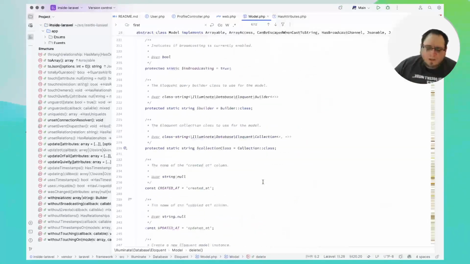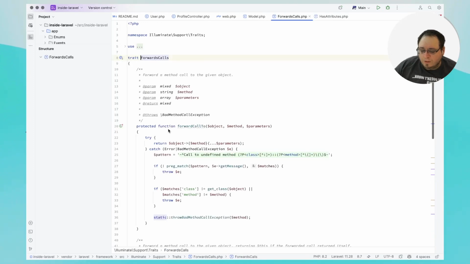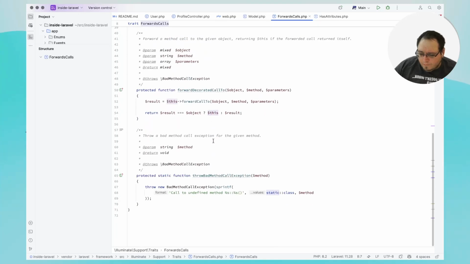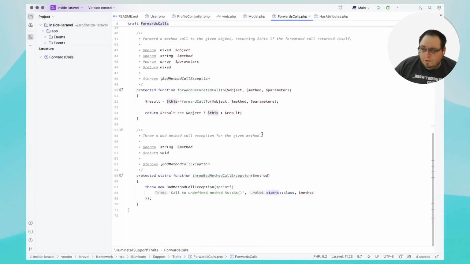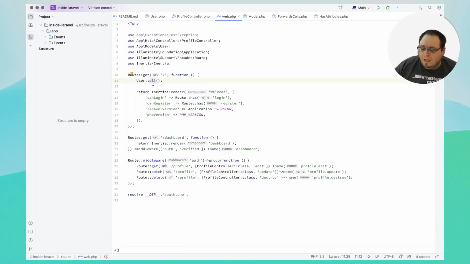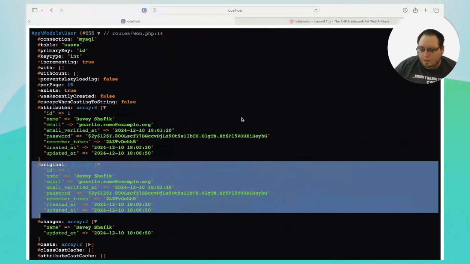So where did these come from, right? There's a bunch of attributes that are pulled in here. But I think the most interesting one is going to be forwards calls. And this is, I think, going to be forwarding stuff essentially to the query underneath, right? So let's take a look at, instead of doing user all, let's take a look at the query and what that gives us.